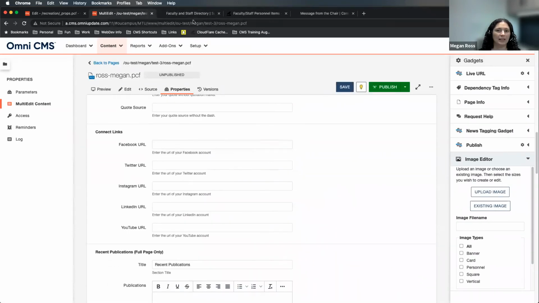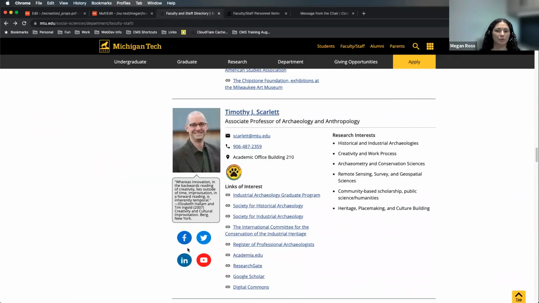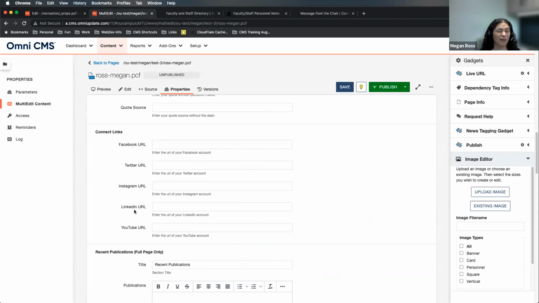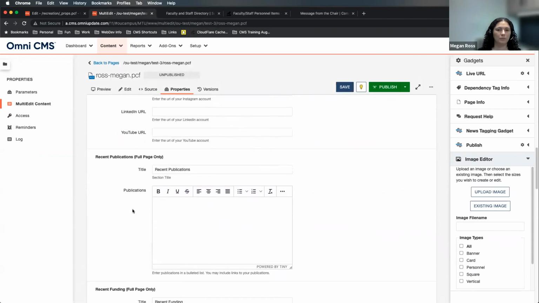Then we have the connect links. The connect links are those social media icons that you saw here that allow that individual person to connect with others using their personal social media accounts. So this would be intended for this specific person's social media accounts, not for the departmental accounts.